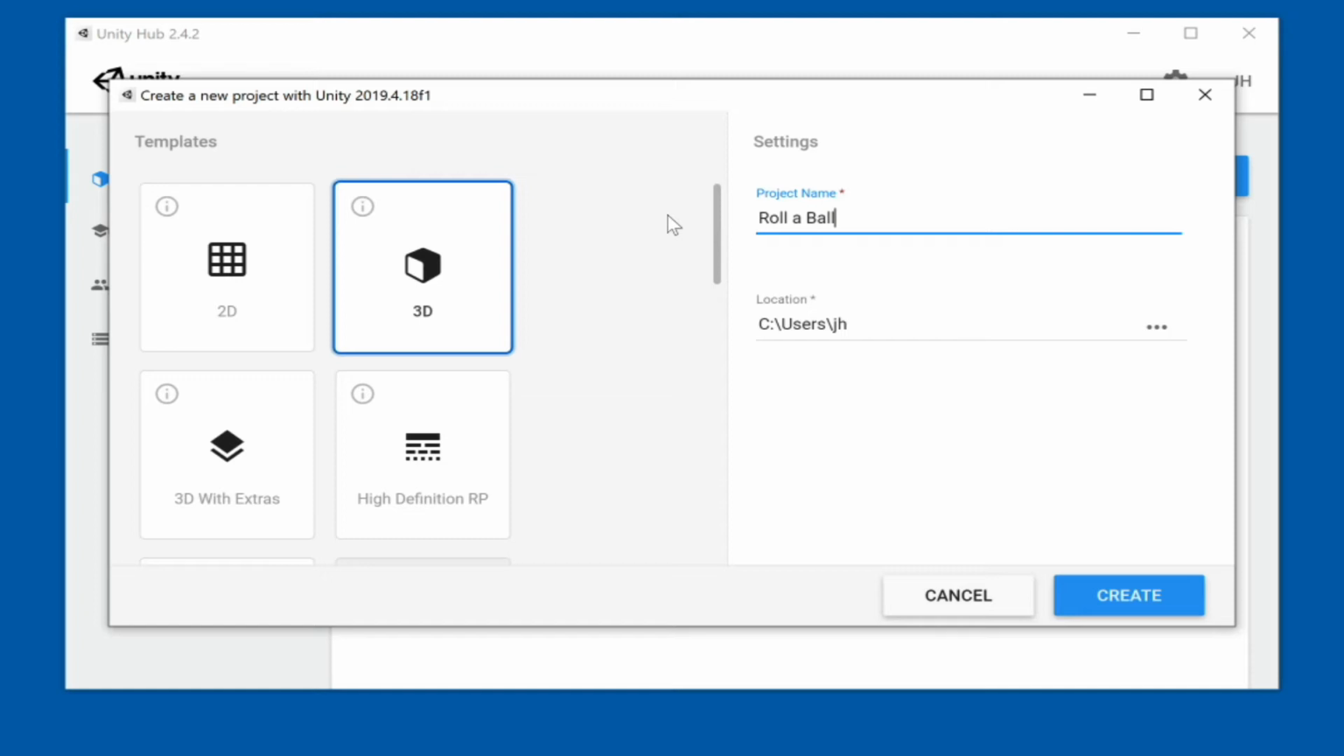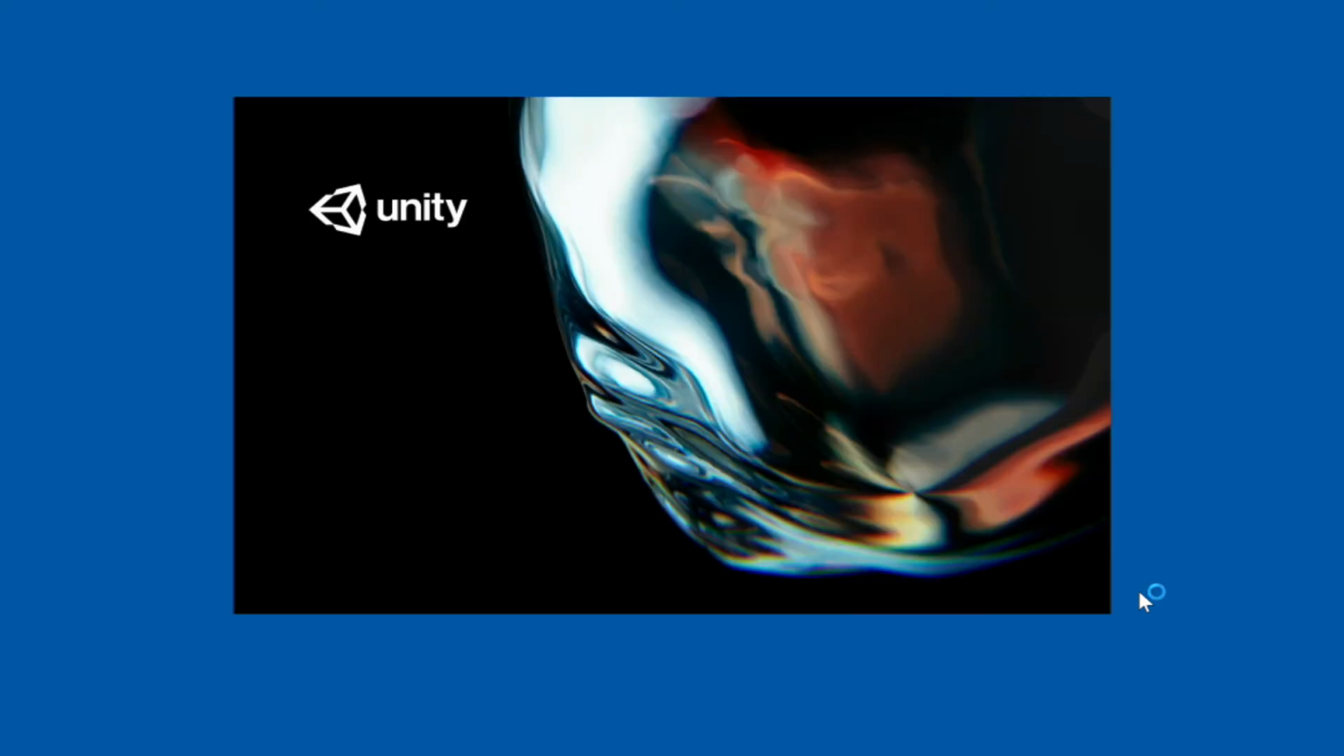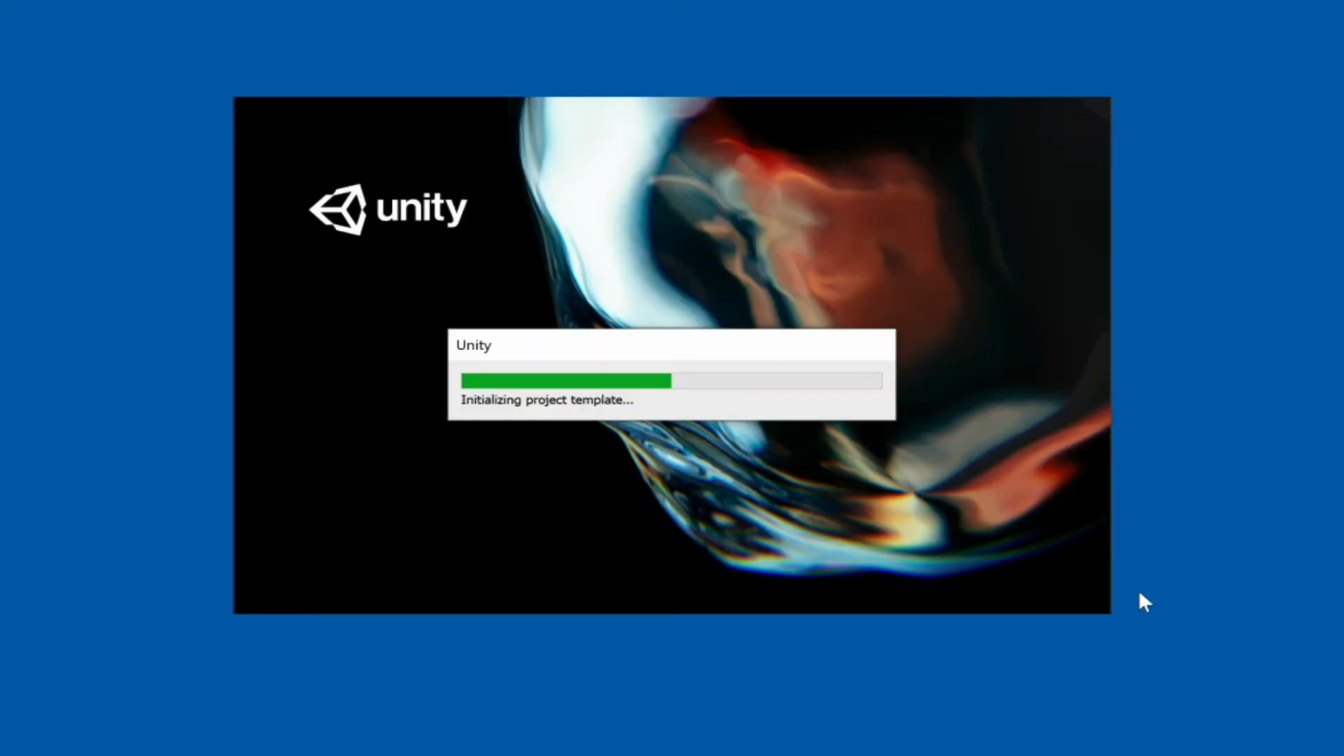The default location in the home directory is not the worst one. You can create a new directory, a file folder, for that if you want to. I'll just stick to the defaults, makes things easier. And let's just create the project. That should set up the project template and the scene and everything.